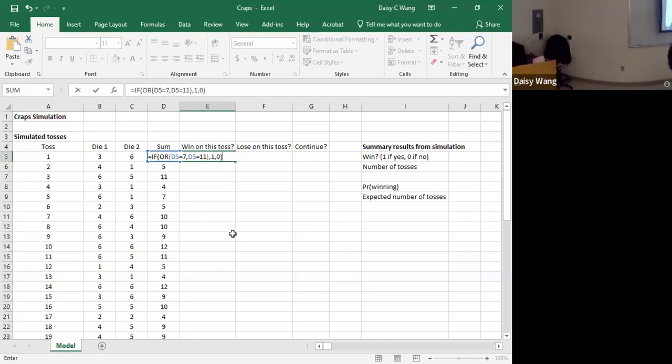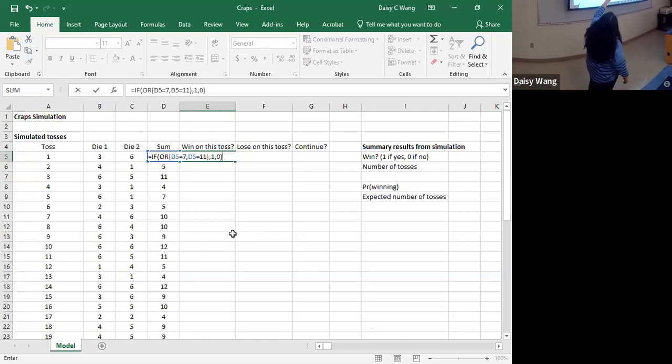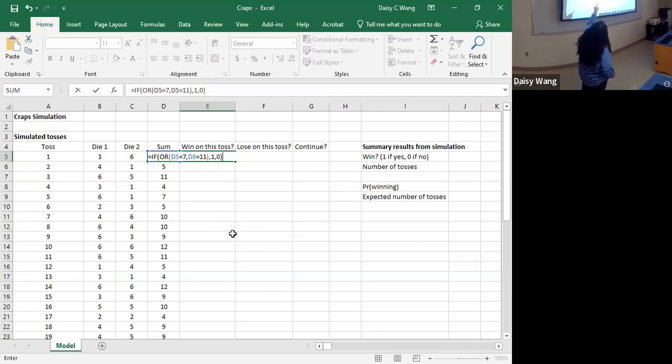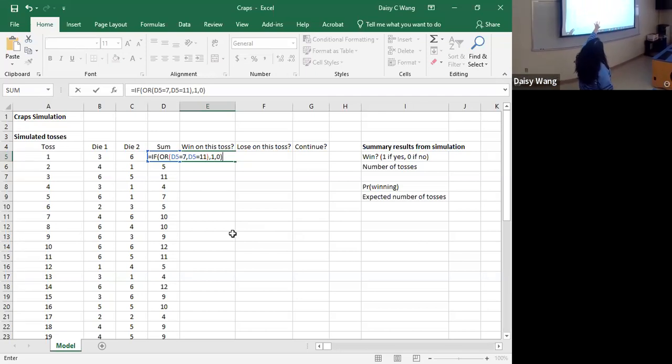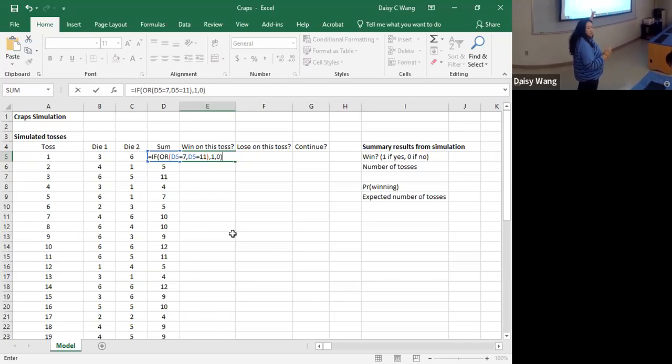So we use if something happened, okay? We will win if D5, the sum, equals 7 or D5 equals 11. Either way, we will win. It doesn't have to be and. So we put or first. If this or this, then we win. If we win, we put 1, and if we lose, we get 0. Or you can change the 1 and 0 to yes or no. In this case, we use 1 or 0 first. We can change it later.